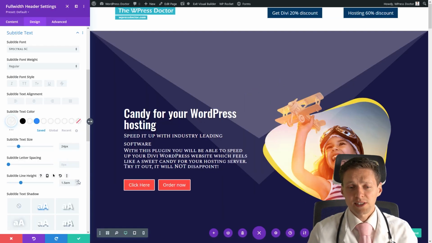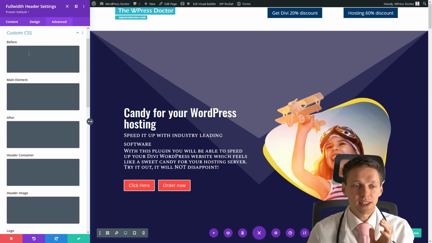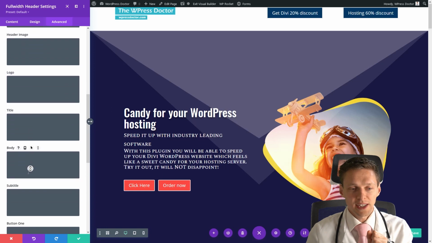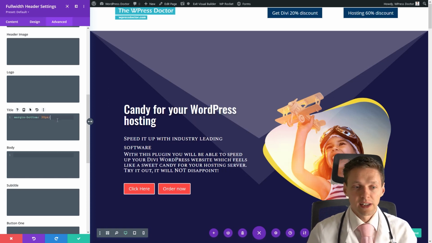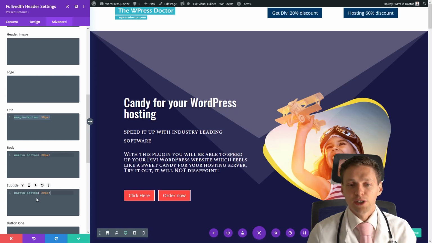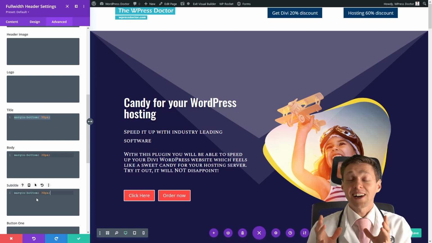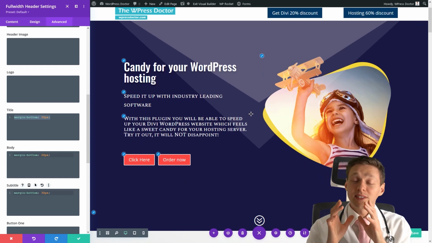The most common question I get: how do we get more height in there? Well, I showed you with the other header in the other modules. Just go to custom CSS, go to your title or your body, and add a little bit of spacing. Margin bottom will be, for example, 30 pixels. If you just use this on your body text and your subtitle, you will create more spacing inside of your full width header.